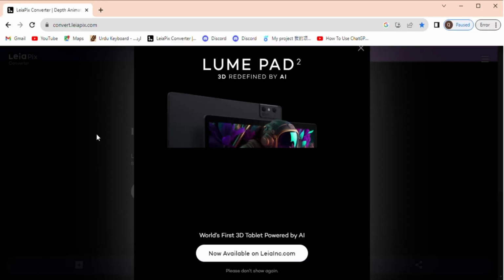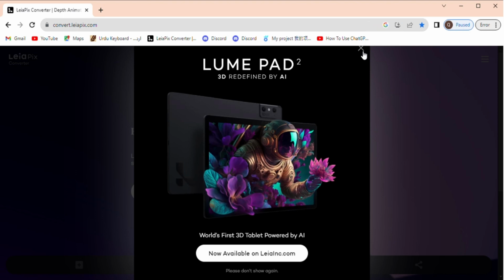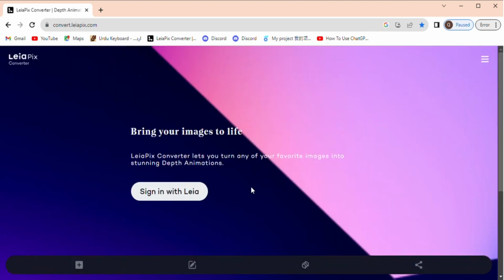Step 2. After generating images, go to the website called Liapix. Register yourself or sign in with Google account.